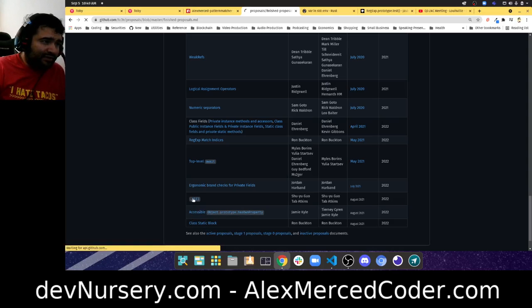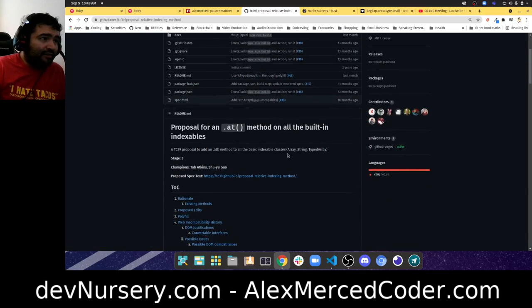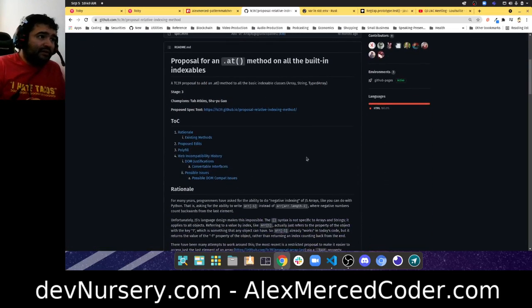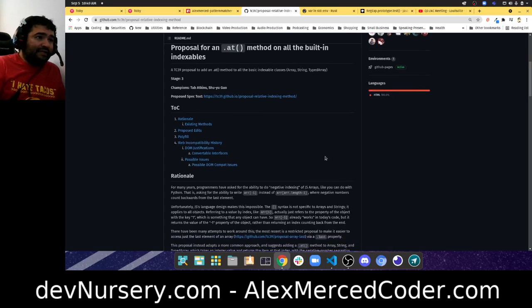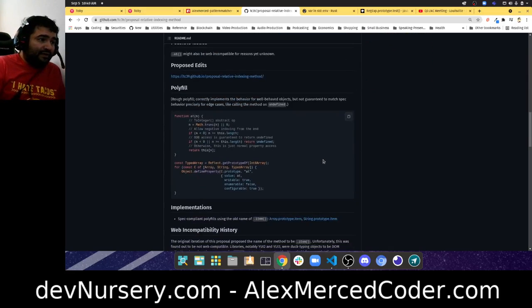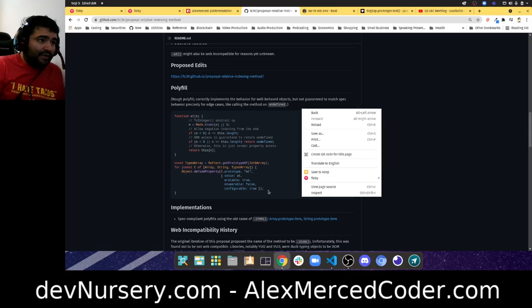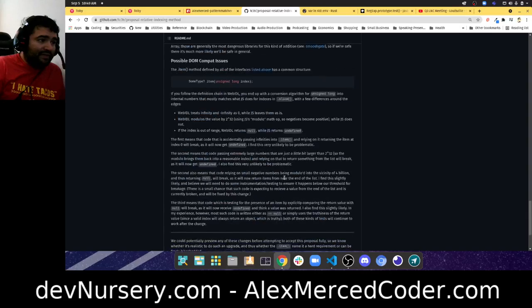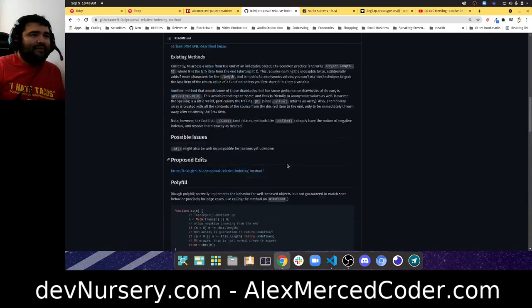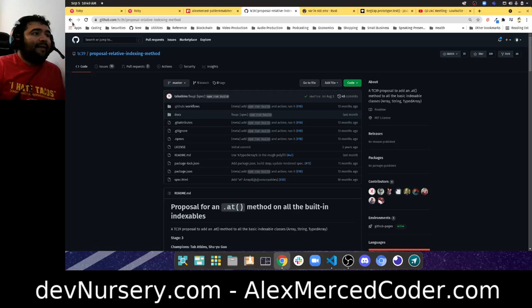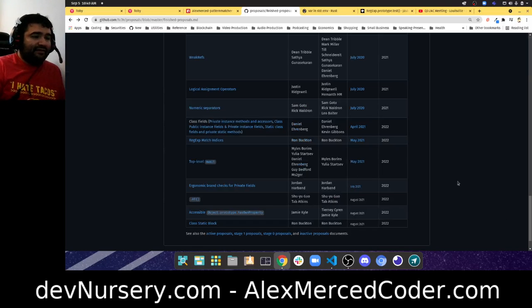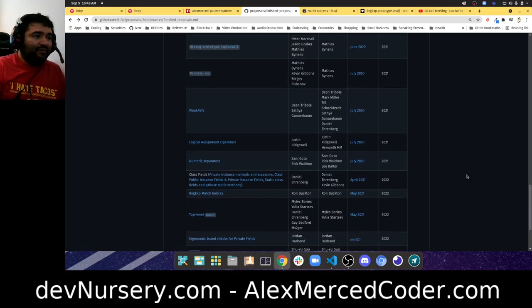Let's make sure this is what I remember it being. A method for the built-in indexables: a method to all basic indexable classes, array, string, typed arrays. I remember I did a video on this somewhere. So you can go look up .at, and I showed you how you can basically create your own version of it in the meantime if you want to play with it.